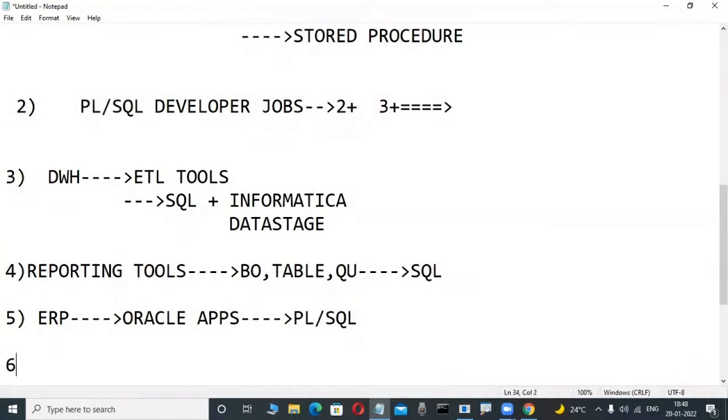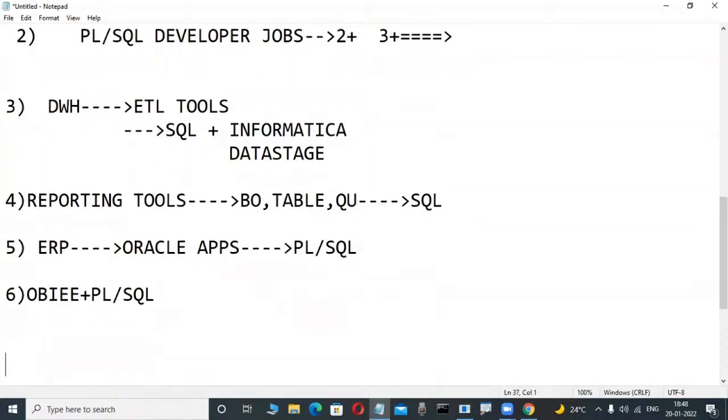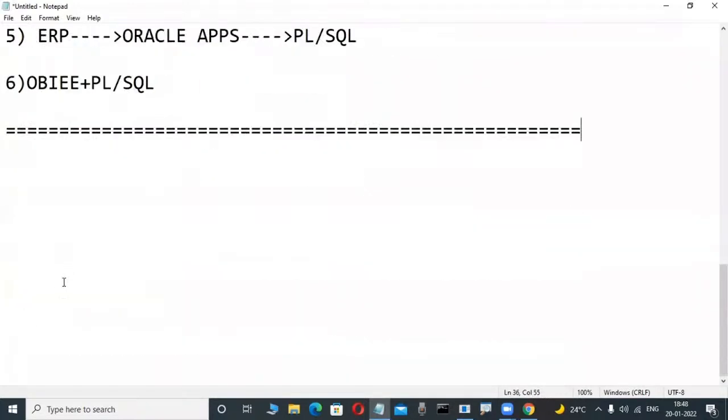Again, OBI programmers are there. OBI is a product, and with PLSQL jobs are there. Those persons also learn these courses. Again, that's different persons. Suppose you are not interested in the programming side, and you want the administration side, you want jobs only. In that case, DBA courses are there.